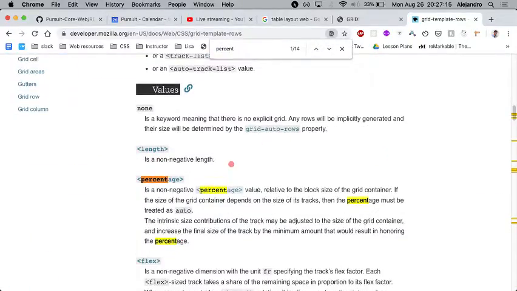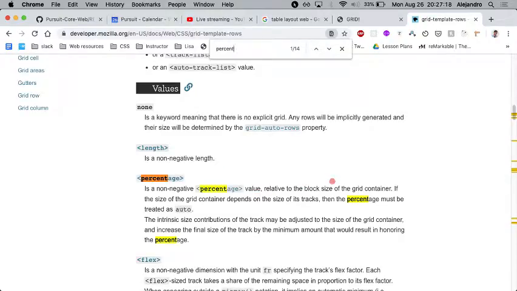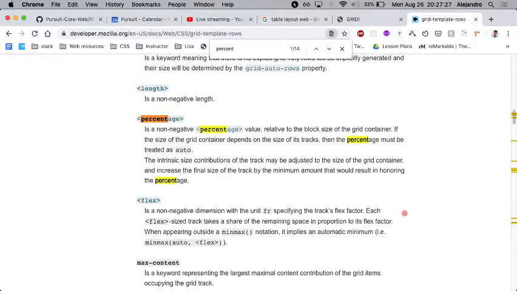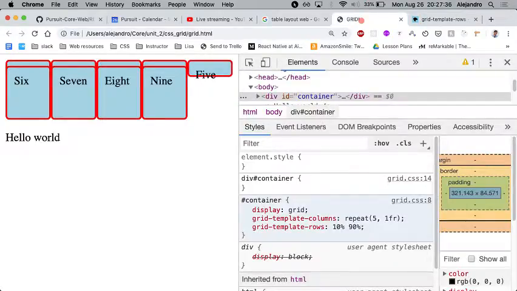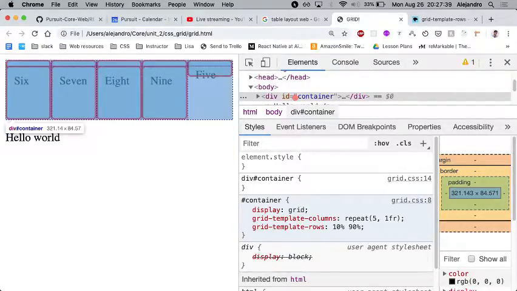Percentage is a non-negative percentage value relative to the block size of the grid container. If the size of the grid container depends on the size of its tracks, then the percentage must be treated as auto, intrinsic size. Okay, so I think what this is saying is if the container doesn't have a specific height, I would say no. I think you're correct, Cameron.